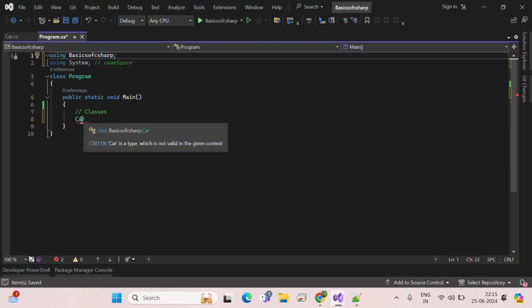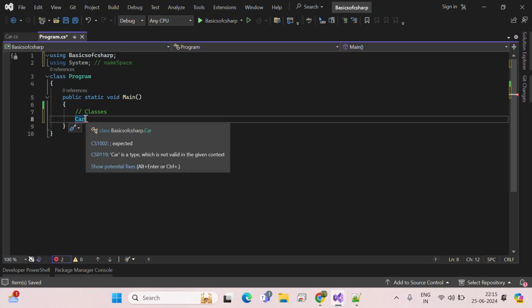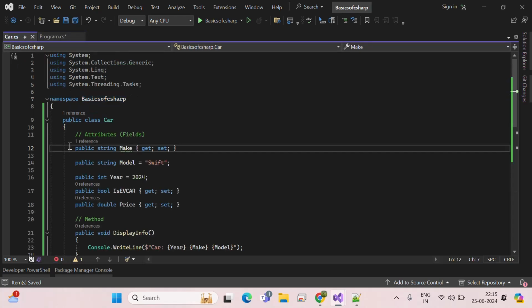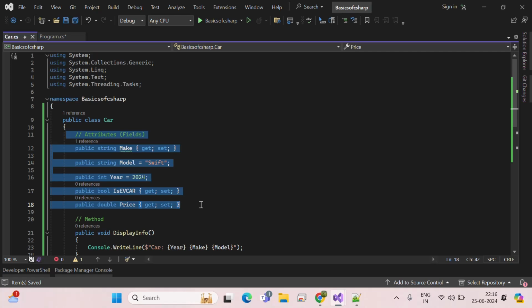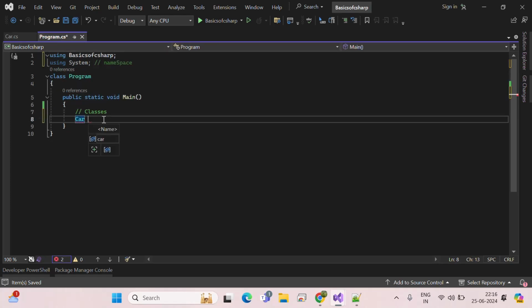Now the car class is available. It is a type which is not valid in the given condition, but a type is created, same as the integer type and string type that are already there. At the same time, the car class is created by grouping all these types into one unit. The class is also one kind of data type, having multiple data types in one structure. So I want to create one object.